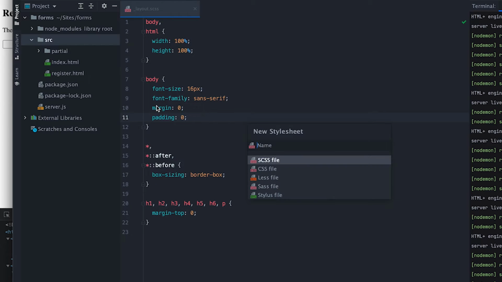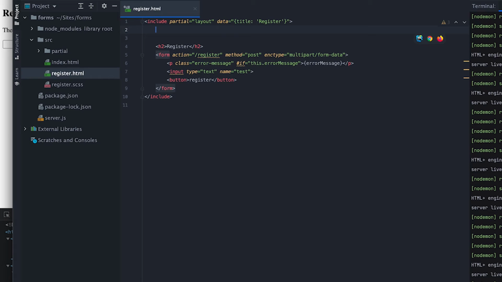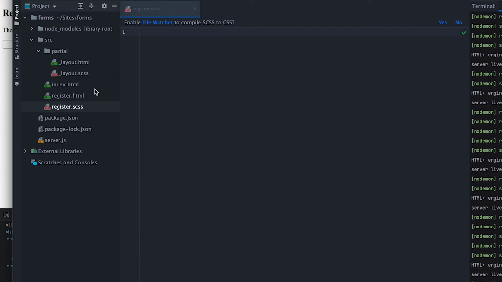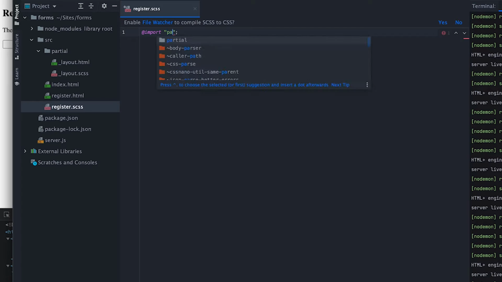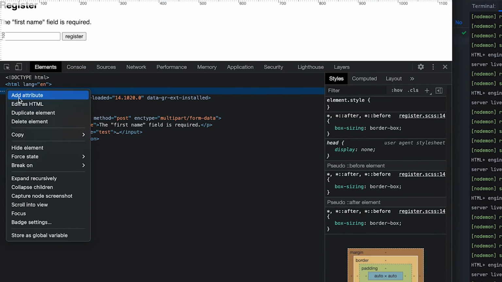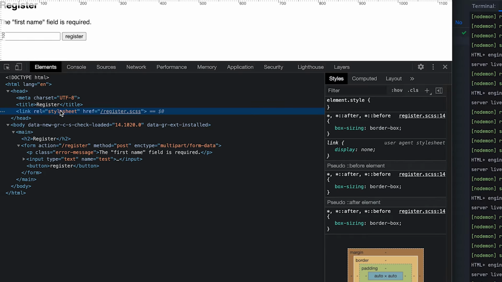Now I'll create a register SASS file, and back on the page, I'll link it. And one thing that HTML Plus template allows me to do is link any preprocessor file directly. For this link tag, I'll add the inject ID attribute, so it places this link tag in the right place inside the layout partial, which is at the end of the head tag. Inside the register SASS file, I'll import the layout CSS partial file, and back on the browser, if we refresh, we should see the sudden style change, and by inspecting it, we can confirm that it injected the style tag in the right place.